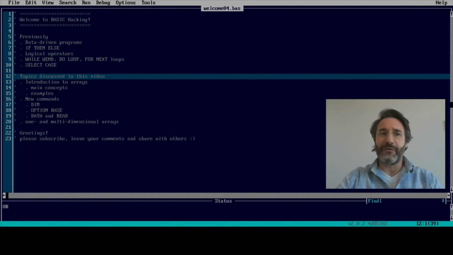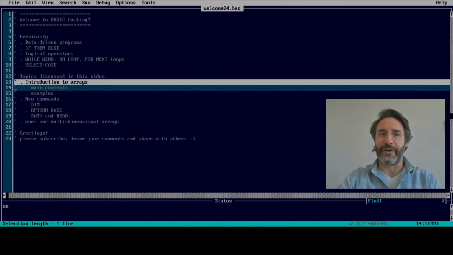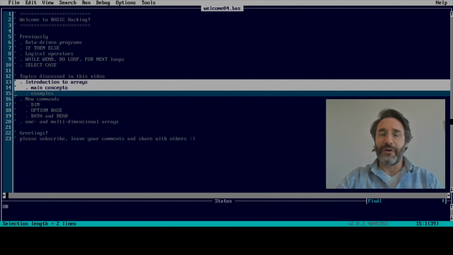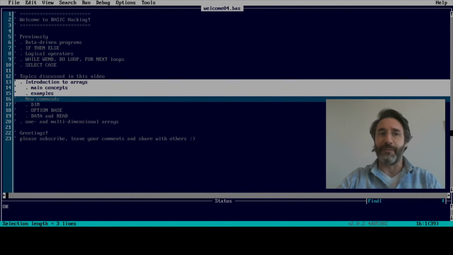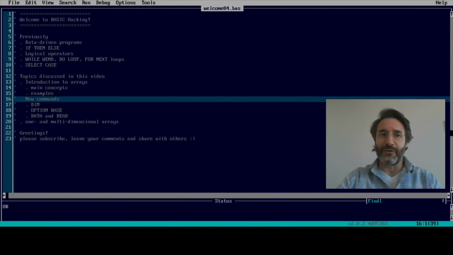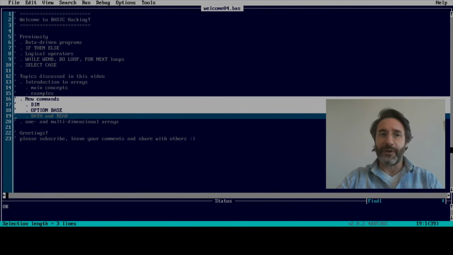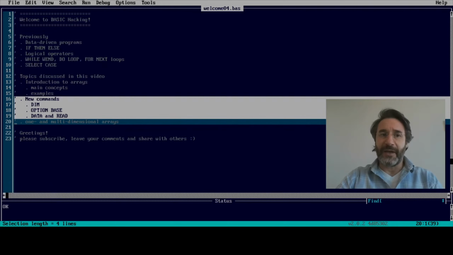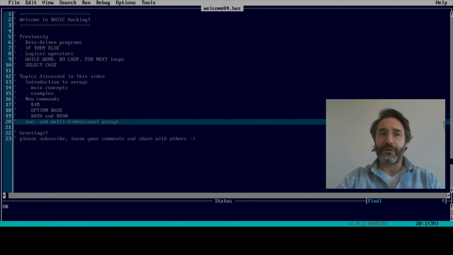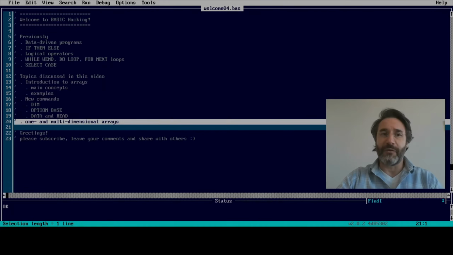So in this video we are going to introduce a different concept, which is the concept of arrays, and we are going to see the main concept through many examples. In particular, we are going to introduce new commands: dim, option base, data and read. And of course all of this will be done for one and multi-dimensional arrays.